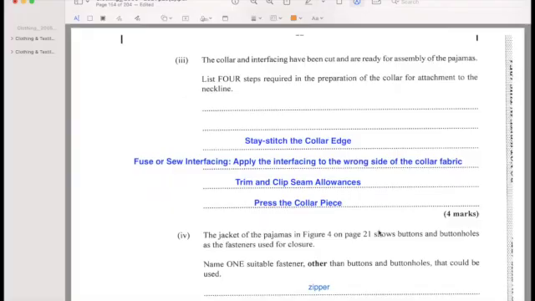All right, the collar and interfacing have been cut and are ready for assembly for the pajamas. List 3 steps required for the preparation of the collar for attachment to the neckline.